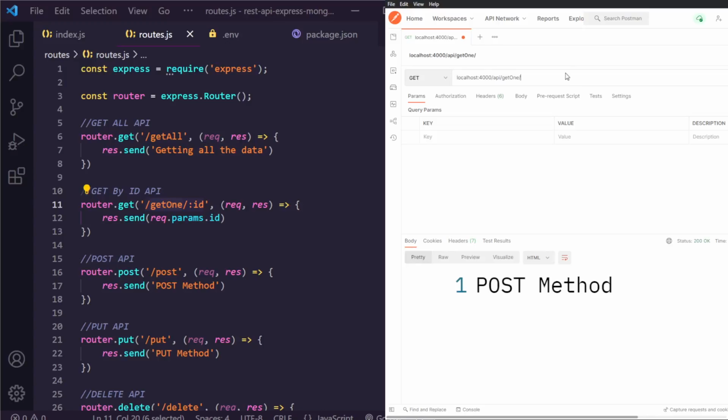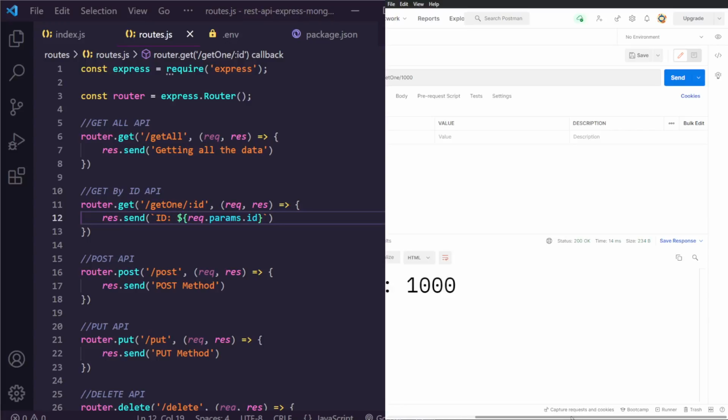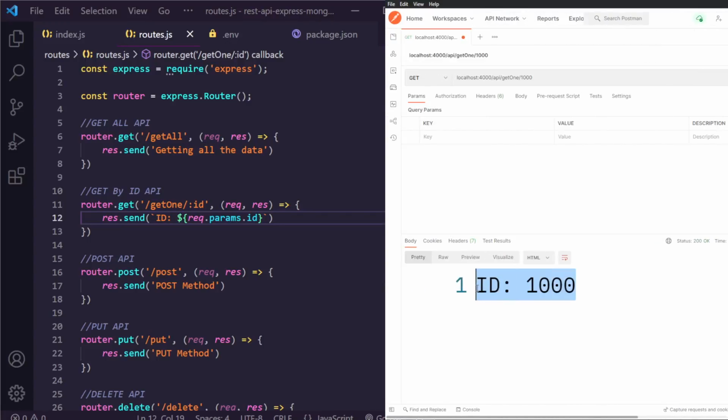Let's add some ID, say 1 or 1000. We can add one string variable here as well. Make this and just say ID colon this ID. If we now send this, let's see what we get. Send. You see, we're getting this ID as 1000. So it now works fine. We can send our ID here. Now let's try the post method. Let's post some data in this MongoDB database.